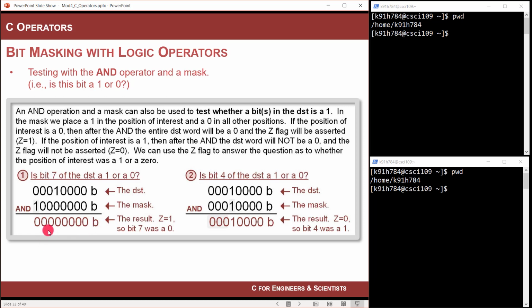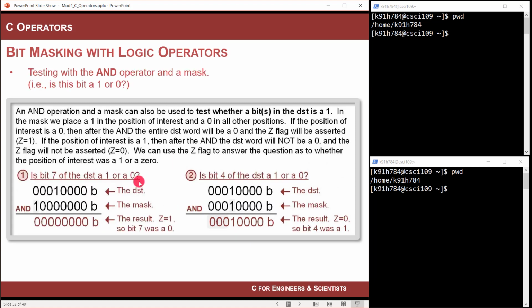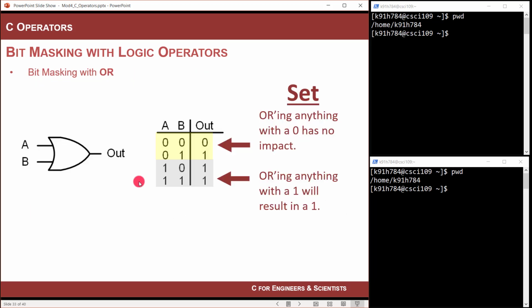So the question was, is bit 7 of the input equal to a 1 or a 0? You look at the output based upon the ANDing with this mask and you say, it was equal to 0. So the answer was no. So these are two questions you can ask, and you can use the AND operation to do that. So AND is used for two different types of tasks. One is clear the bit or bits that you want using a mask, or testing whether a bit position or positions is equal to a 1 or a 0. So it's very useful.